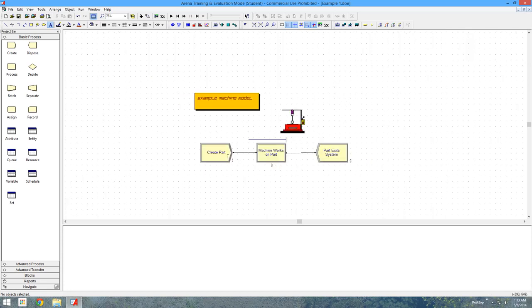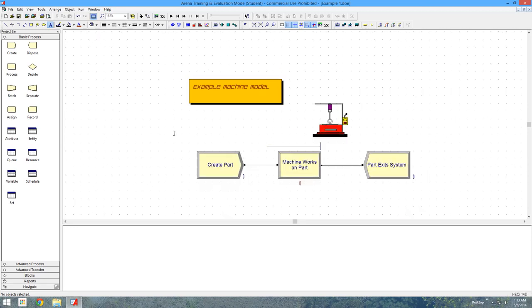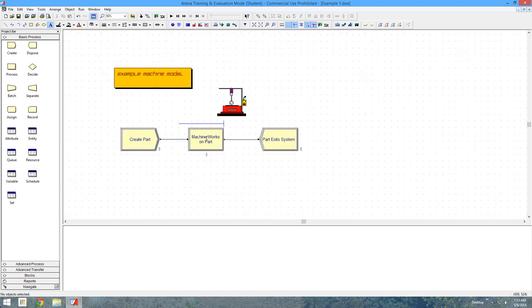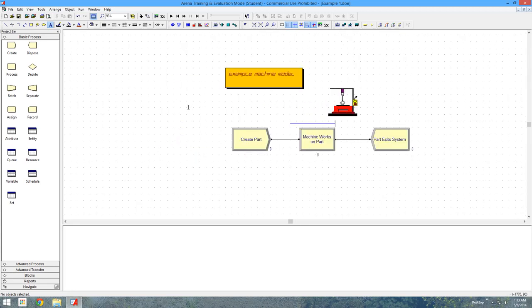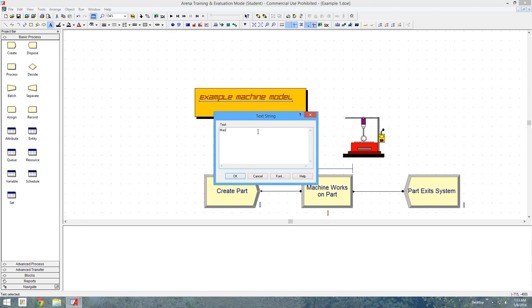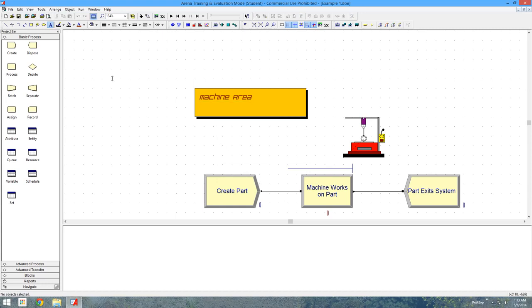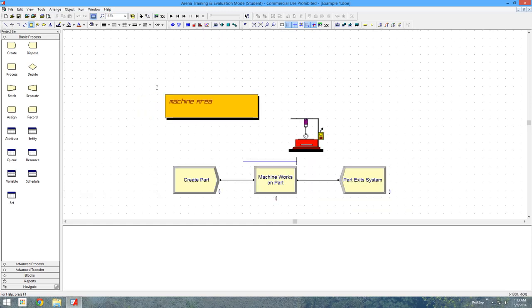Now, this can come in handy with keeping your model organized too. For instance, if this is part of a larger model, let's say you've got modules out here and different logics, you may want to section off each part of your model. So what we can do is edit this text, and let's call this machine area. Okay? And to section off the machine area, let's create another box. So let's zoom out just a little bit, and let's highlight the entire area.